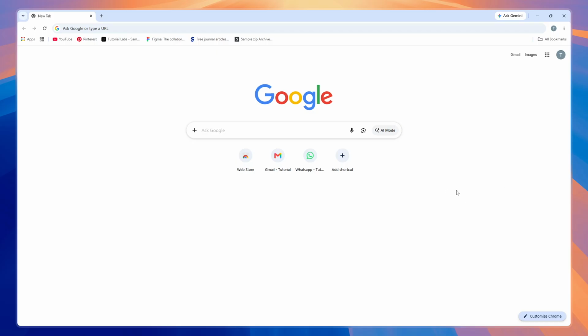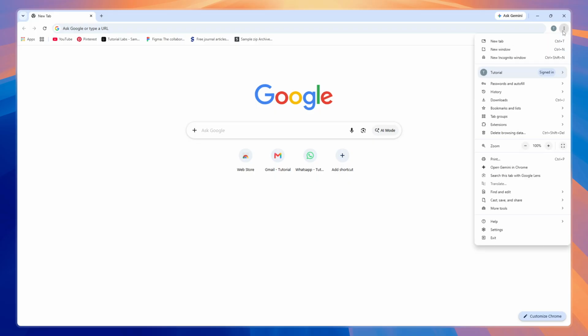First, open your Google Chrome browser on your computer. Once Chrome is running, direct your attention to the upper right corner of your window. You'll see 3 vertical dots, which is Chrome's main menu icon. Go ahead and click on it to reveal a drop-down list of options.